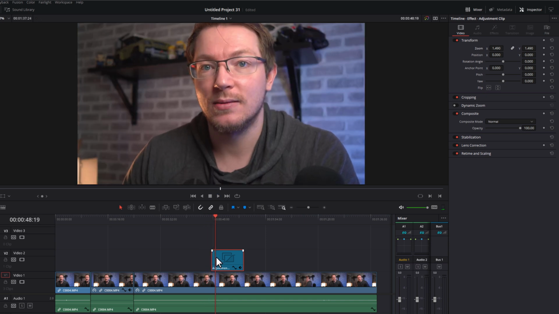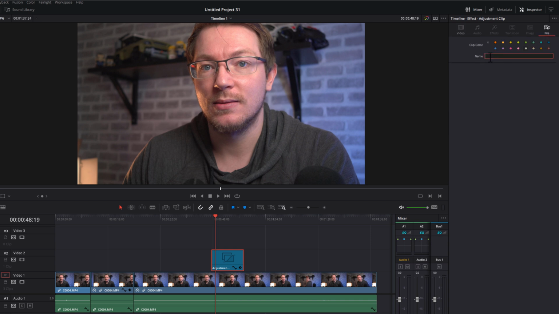Now the cool thing with these, give it a click, still within the inspector. On the far right, you've got file, give that a click, and then you've got name. So we're going to call this snap zoom. And you can see now it's called snap zoom on the timeline.